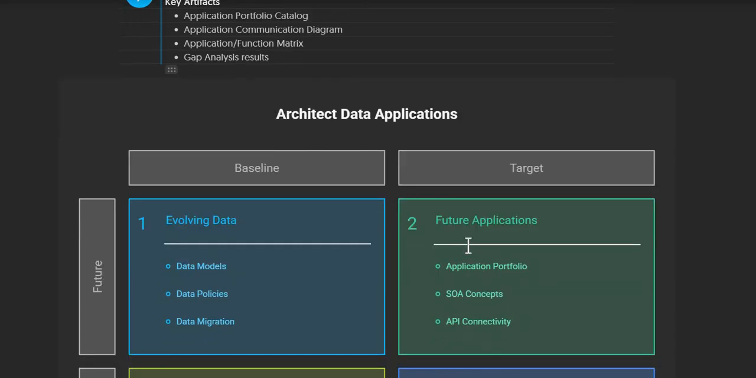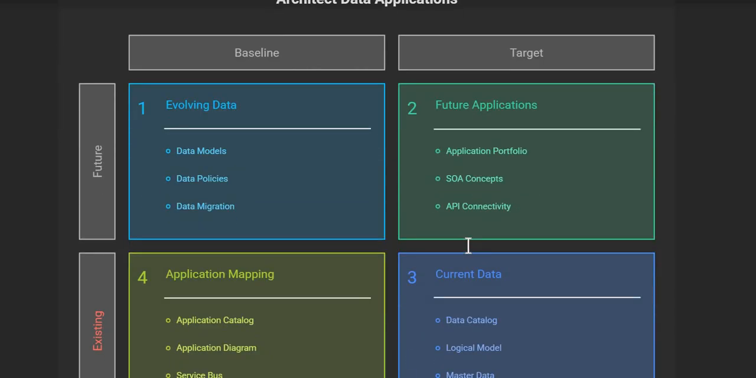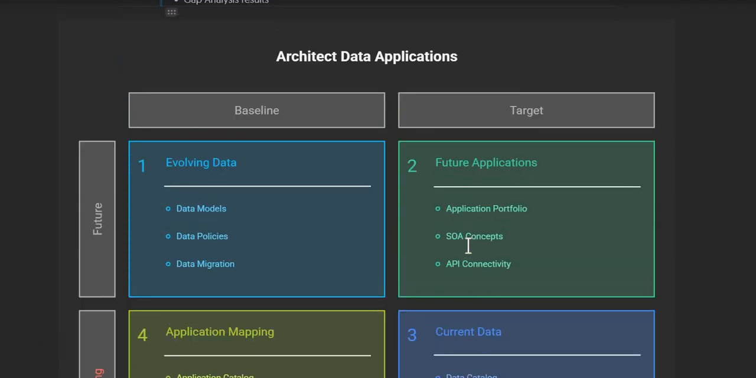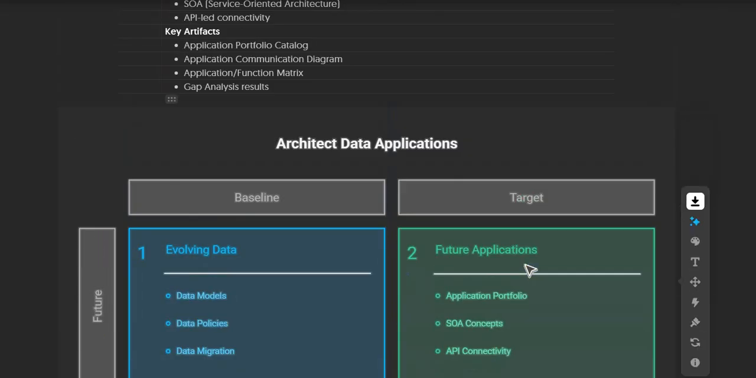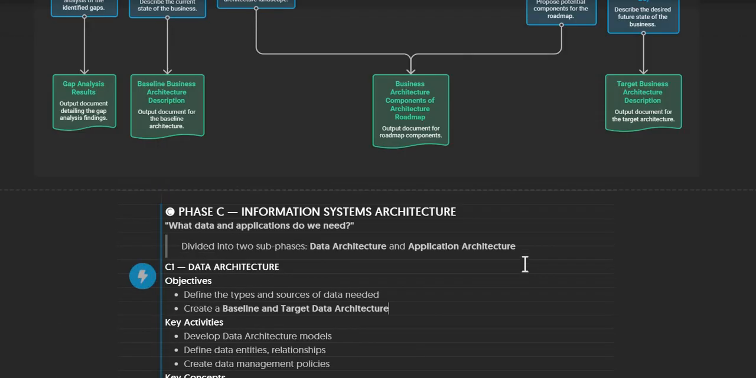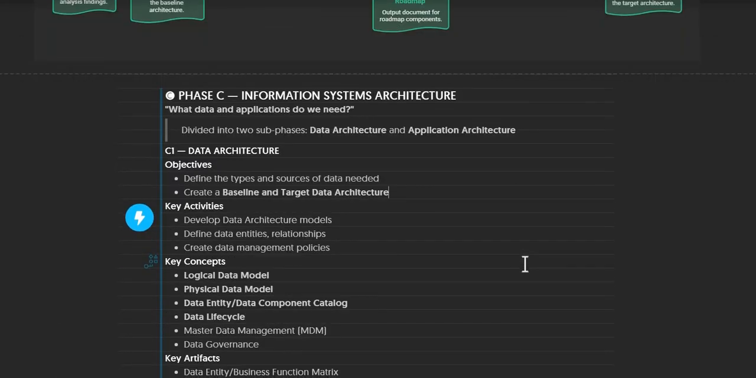So what is baseline and target? Future and existing. So the evaluation is of data, data model, and the future application portfolio, related to any component and how you are mapping it. These are the application mapping, current data, data catalogs, the logical model and master model. It will talk about the information system architecture.